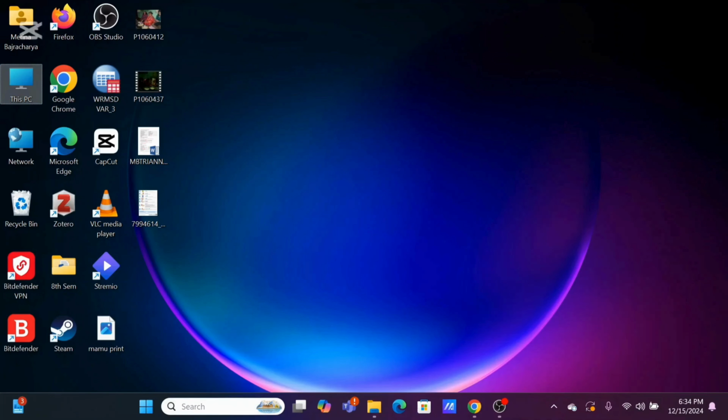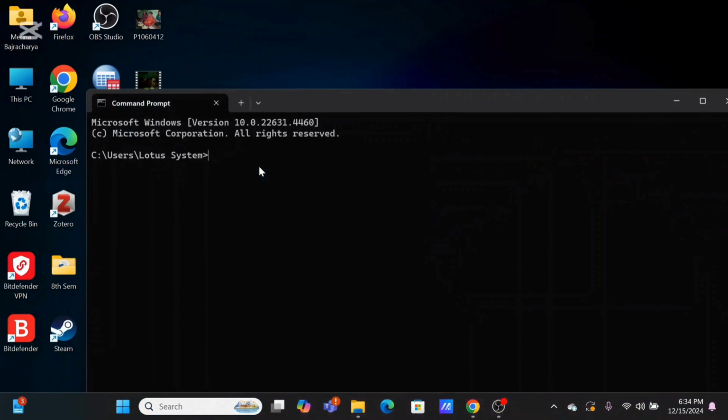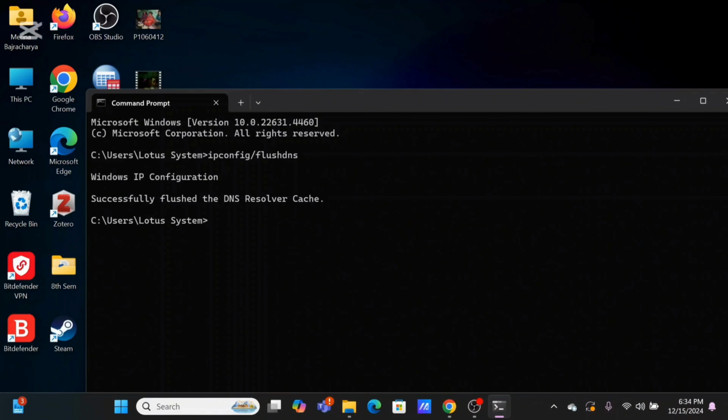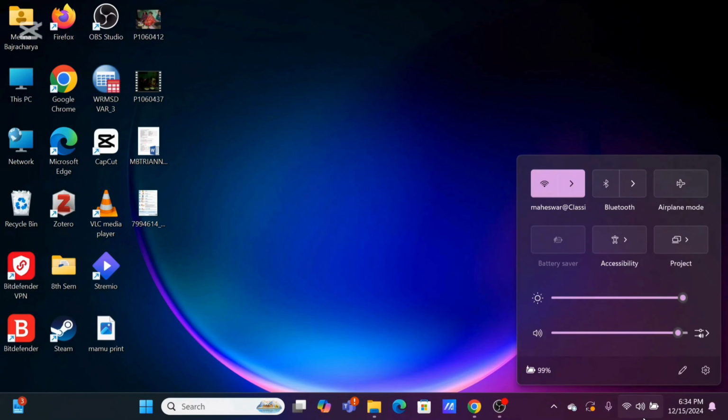If you are still facing this issue, in the search bar, go ahead and search for command prompt. You need to type in ipconfig /flushdns. This will help you to refresh your network. Make sure that it says successfully flushed the DNS. After you do so, you can go ahead and restart your PC and try to connect to your network.